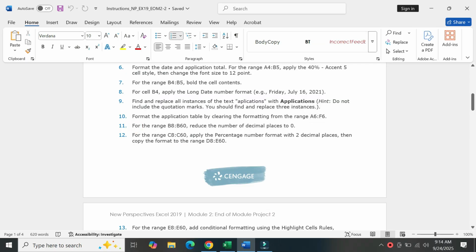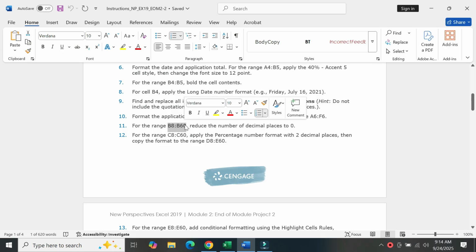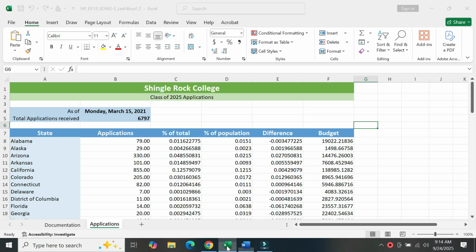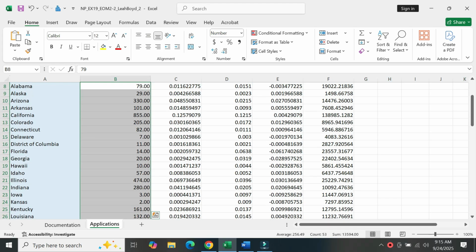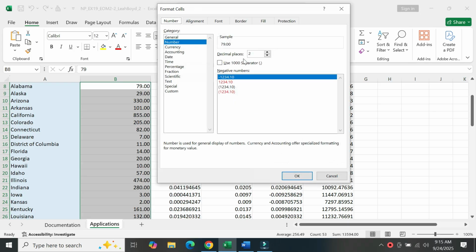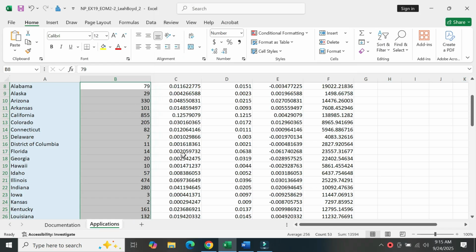So next question is question number 11. For the range B8 to B16, copy this range, reduce the number of decimal places to 0. Okay, so we have copied this range and paste the range here. And we need to reduce the decimals to 0. Click OK. Done.